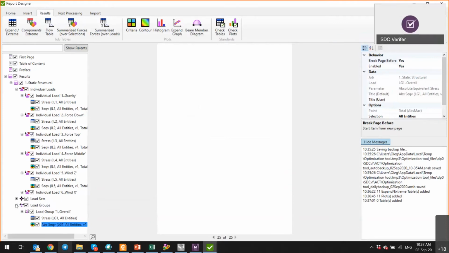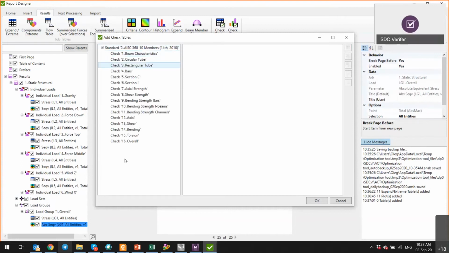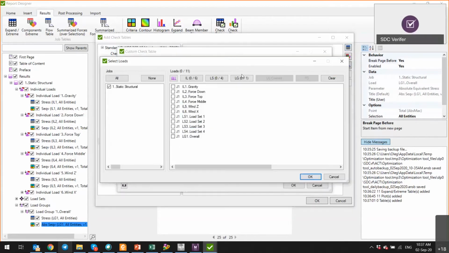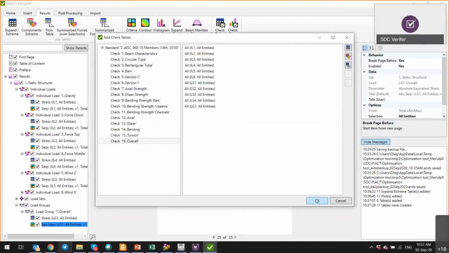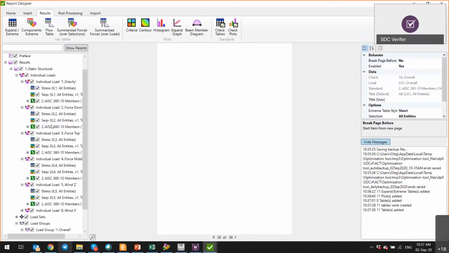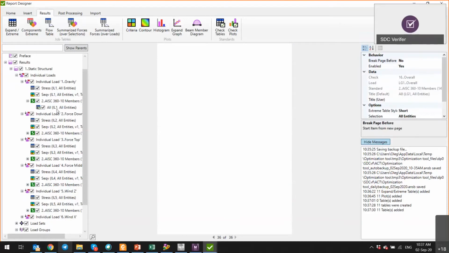You can add the check in the same way. So you basically select the overall, and we want to make a check table. I select all individual loads, load sets, load groups. I want to show extreme utilization, extreme table for the utilization factor on all entities. Press OK, and now the check results are added under each load. So we have stresses, and then we have AISC results with tables and with plots. This is basically the main change of the structure.